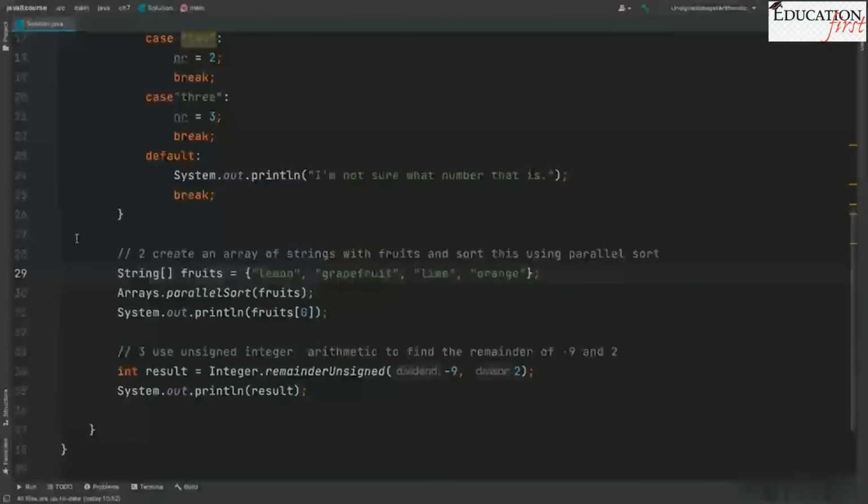The second assignment was to create an array of fruits. I do so on line 29. Then, I'm using parallel sort on line 30 with Arrays.parallelSort, and I'm inserting my fruits array. To make sure that it has been sorted, I'm printing the fruit with index 0, which should be grapefruit, and it is. Then, the third assignment was to use the unsigned integer arithmetic. And we do so by saying Integer dot, and we need the remainderUnsigned method here. We then specify -9 and 2 and print the result.